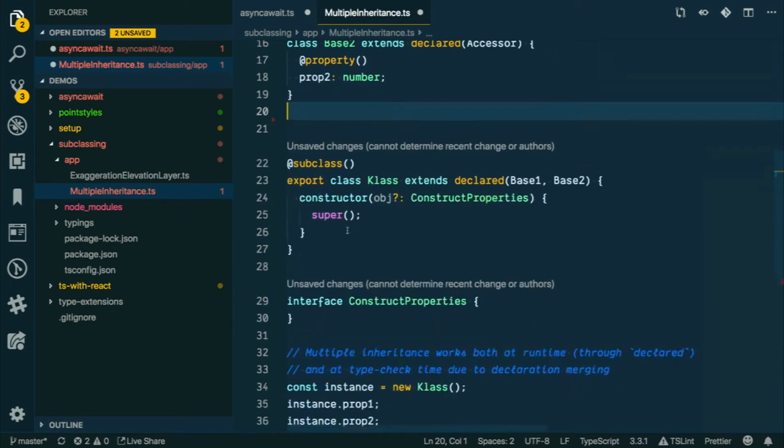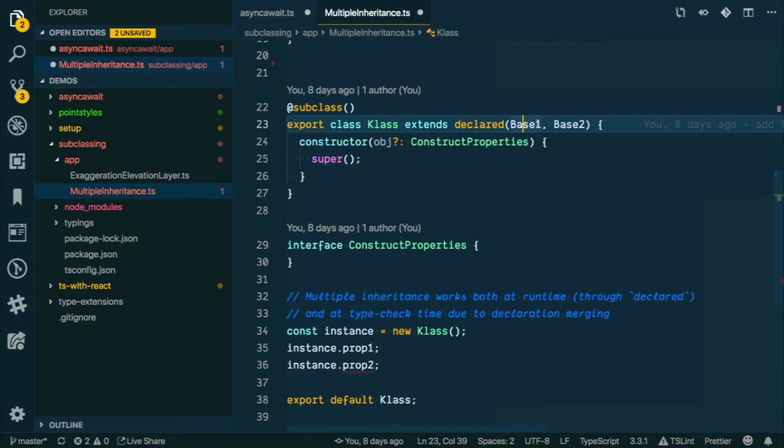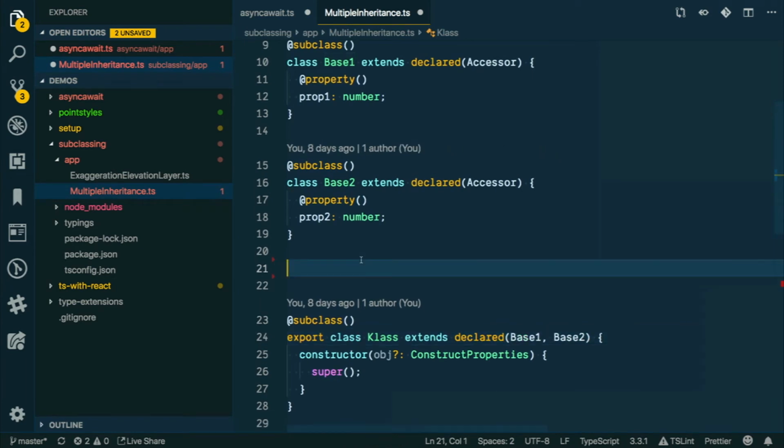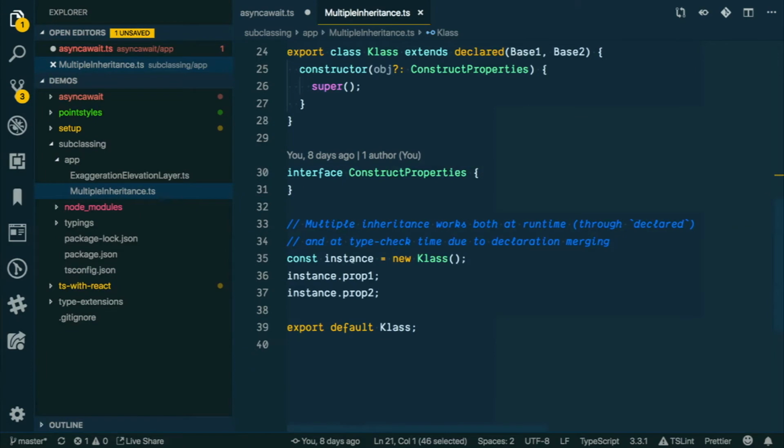And now I'm going to go ahead and create a class here that's going to extend both base1 and base2. And when I do that, I'm going to have instances for prop1 and prop2. Oh, it looks like I did need that. I shouldn't have deleted that. See what happens when you do things on the fly around here? So now my new class has prop1 and prop2. So it was able to inherit properties from both of those classes pretty nicely.